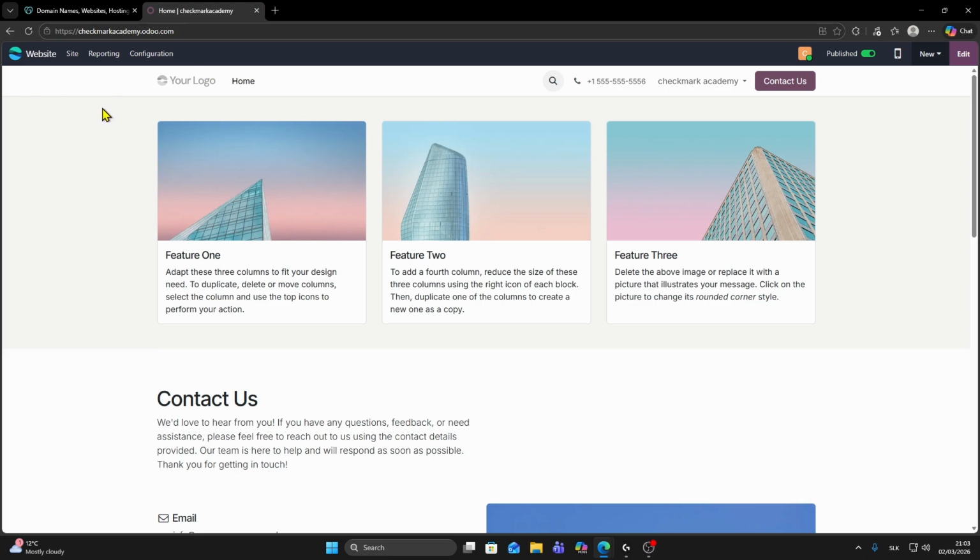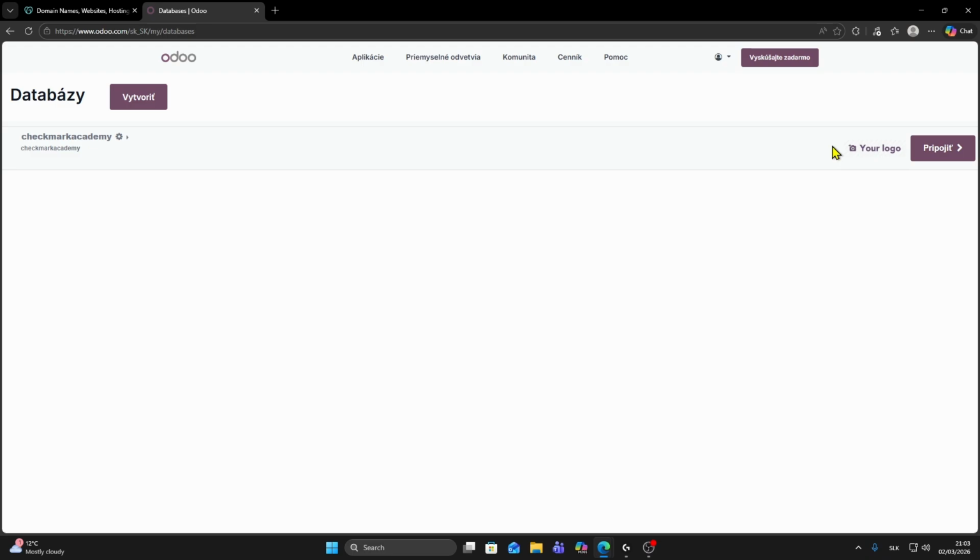I'm currently in my website editor, but it's the same as if you were on the main dashboard. And you just want to go to your profile and my databases. From here, you should see your database. So this is my database, and you want to click on this gear wheel, then domain names.